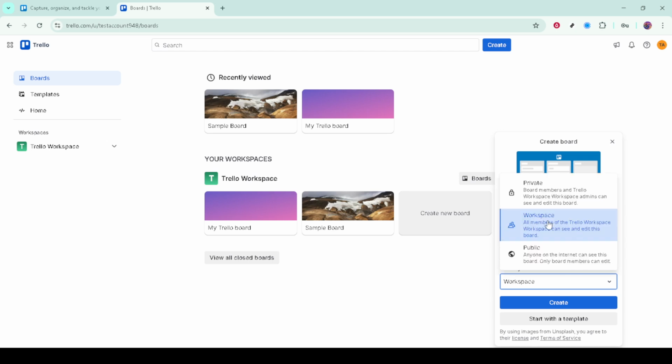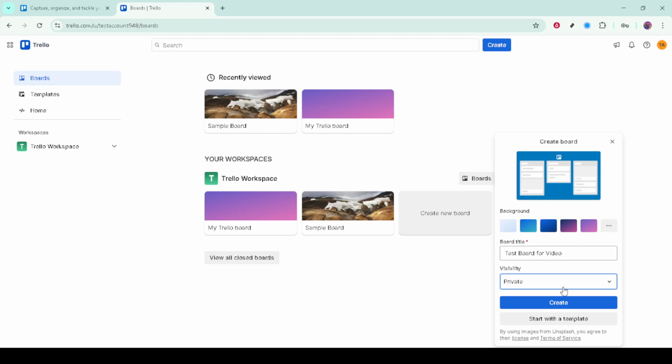Arrange lists by clicking and dragging them so the order reflects how work flows. You can always rearrange later as your process evolves.